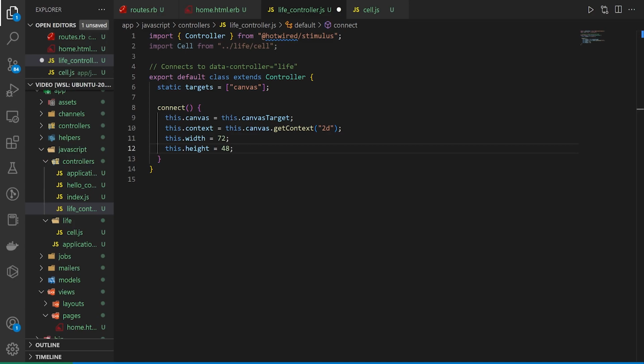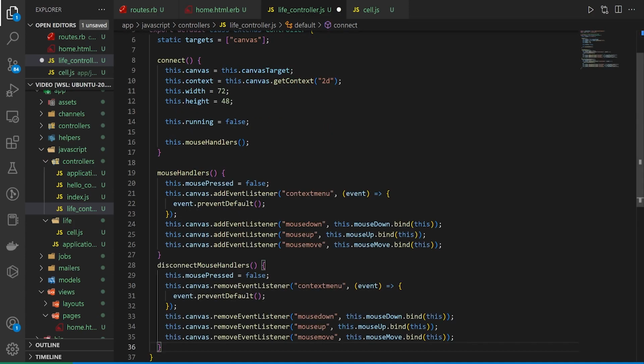So the next thing we can do here is we can tell it, all right, are you running or not? So we'll say running is set to false initially. Next, we can tell it to create the mouse handlers. And then this is where we do our logic for the event handler. So we're actually going to have two pieces of logic here. I'm going to just paste these in.